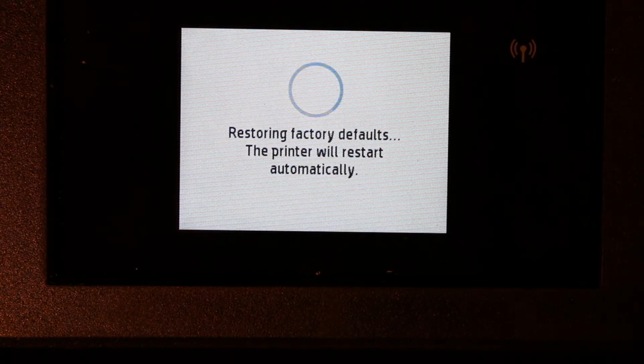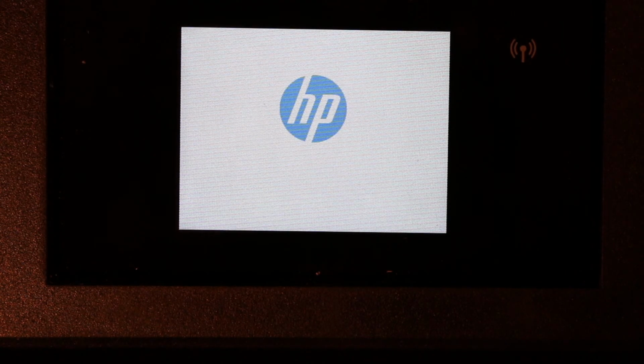Now it's erasing all the data, all the saved wireless networks, even fax details, whatever is saved here will be erased and your printer will be like a new printer. There are no details available about the previous work, and you just need to reconnect it according to your use.